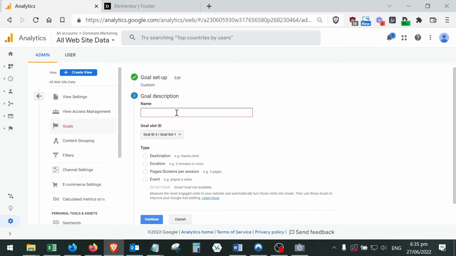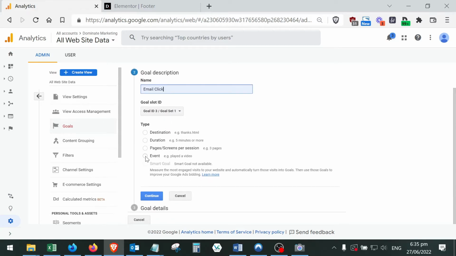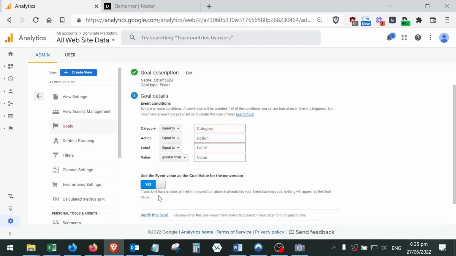Now I like to call this email click, as you can see, and make sure you select event down here. Hit continue. Now you want to add exactly what you inputted earlier. So category would be email, and under action is click. And again, make sure you've selected the uppercase letter. If you have uppercase letters in the plugin, you want to make it exactly the same, no matter what it is. And then on this side, I like to just put begins with.